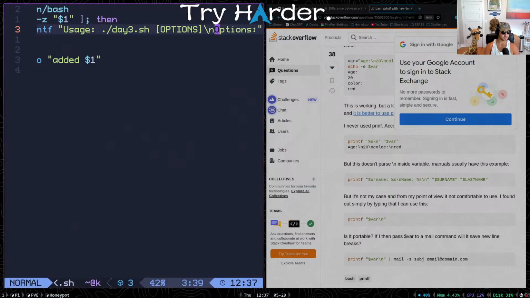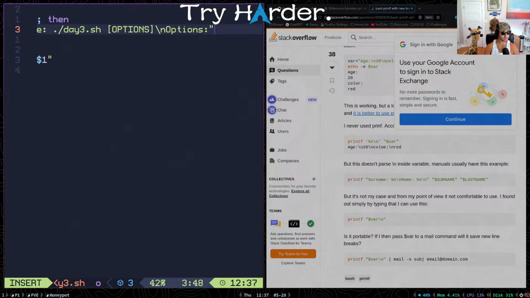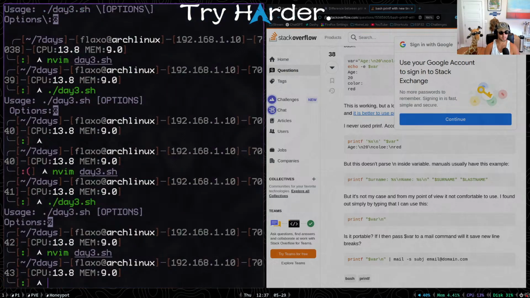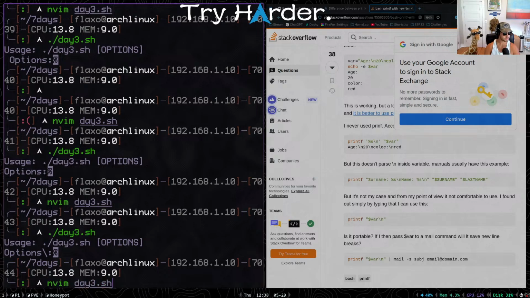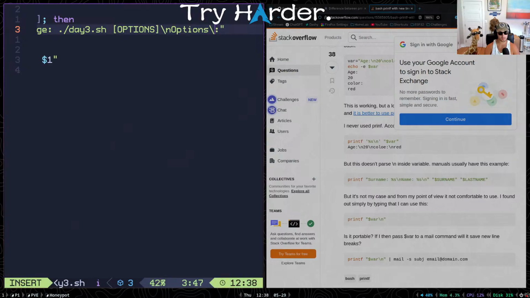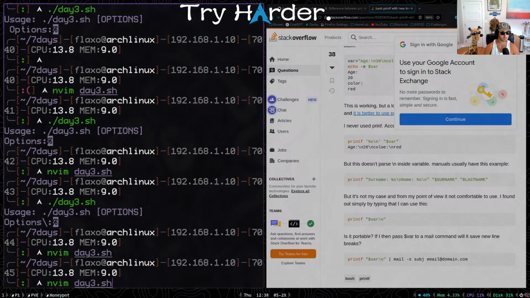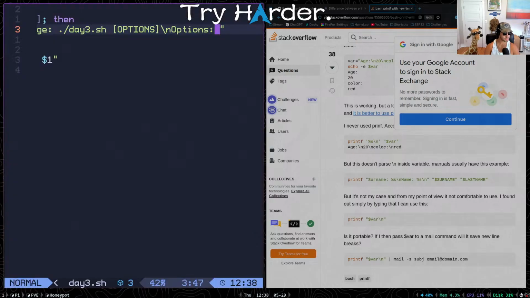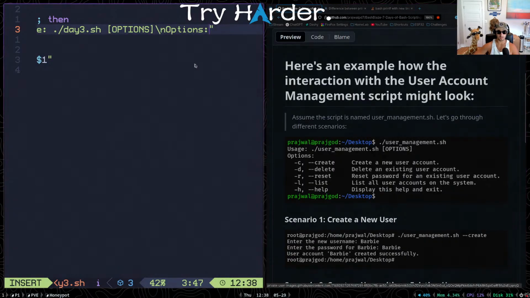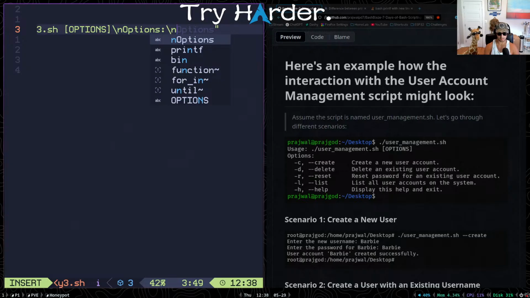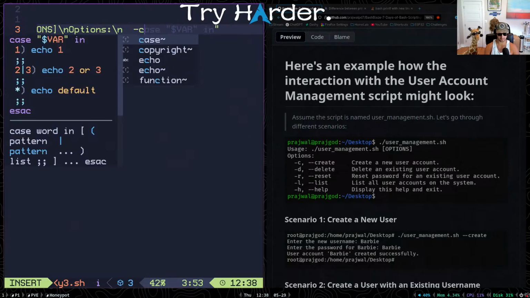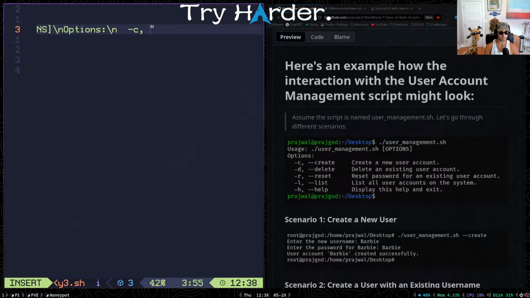Why is it doing a %? Do I need to escape that? Okay, we don't, so that's fine. So we'll do options, new line, 2 spaces, -c, comma, space, --create.